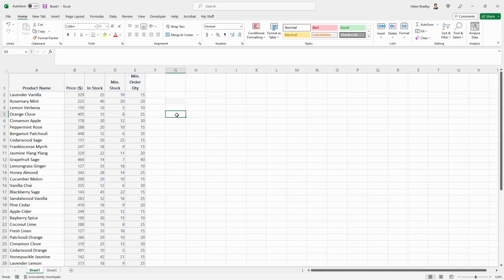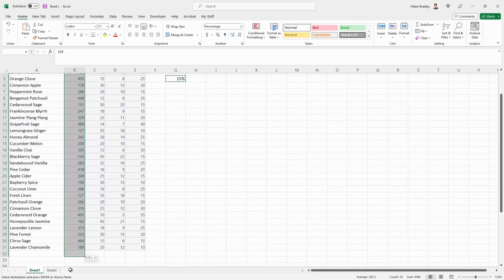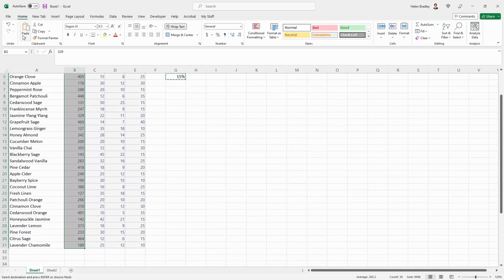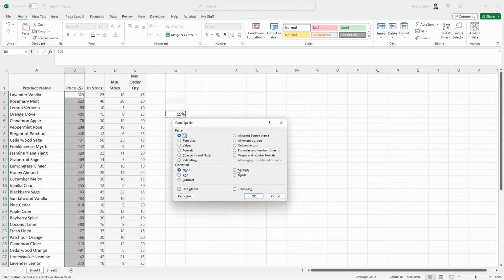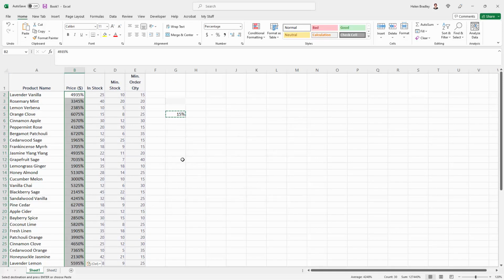If I type 15% in here, it is exactly the same as 0.15, but look what happens when I do this calculation. I'm going to select 15%, go to copy. I'm going to select my data. I'm going to my paste special command. I'm going to choose multiply as I did before, and I'm going to click OK. And it looks like things have gone horrifyingly wrong.